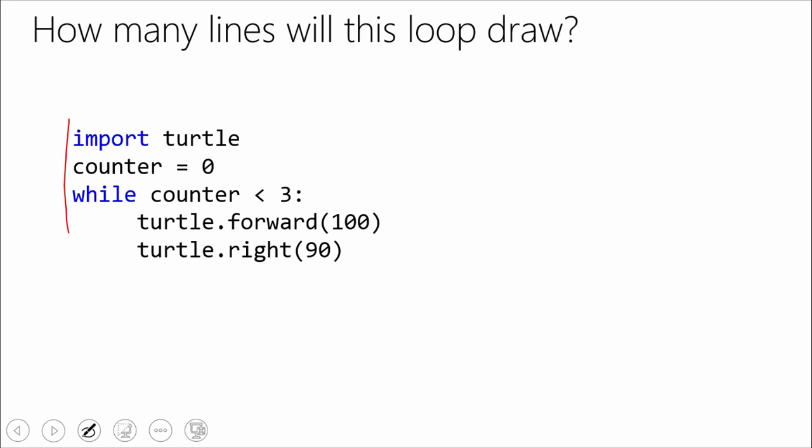All right, let's see. Counter starts off as 0. So I go into the loop, counter is 0. I'm keeping track of my fingers here. Well, counter is less than 3, so we draw it. Okay, talk it through. So I see what you're doing here. Counter is 0, I enter the loop, I draw a line. Yep. I turn right. Yep.